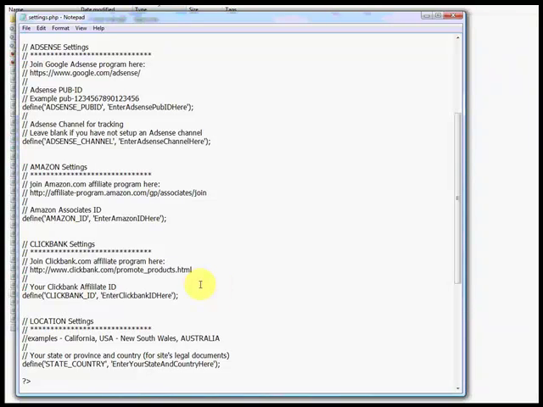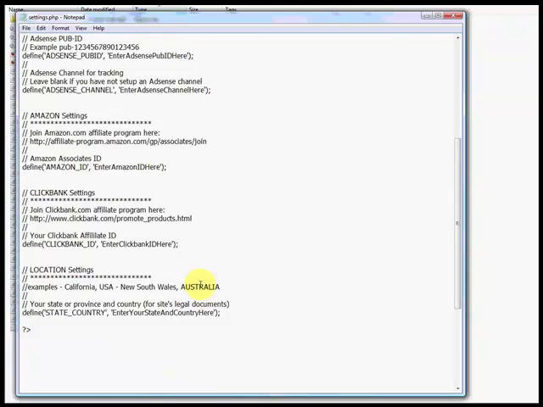Next, we enter the value for your physical location. Now, this is for your site's legal page, specifically the terms of use document that is a good thing to have in place in case the FTC or some other controlling legal entity comes snooping around. If you've got this in place, you've got nothing to worry about.